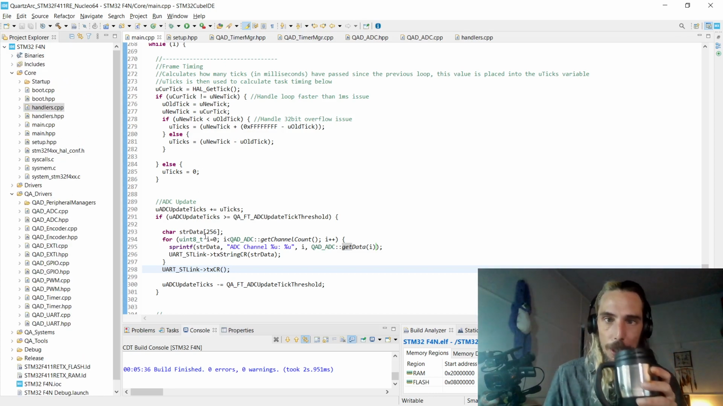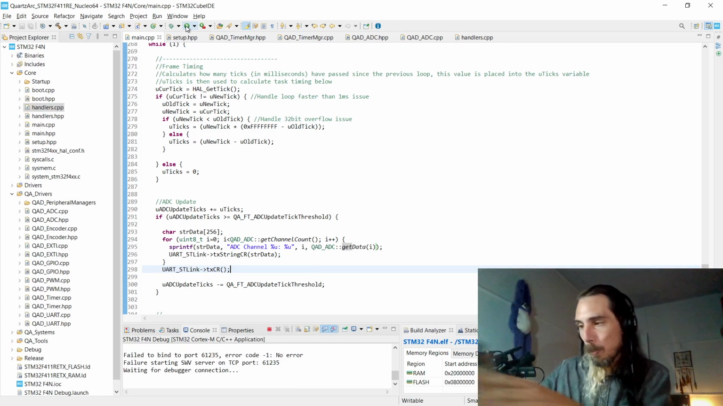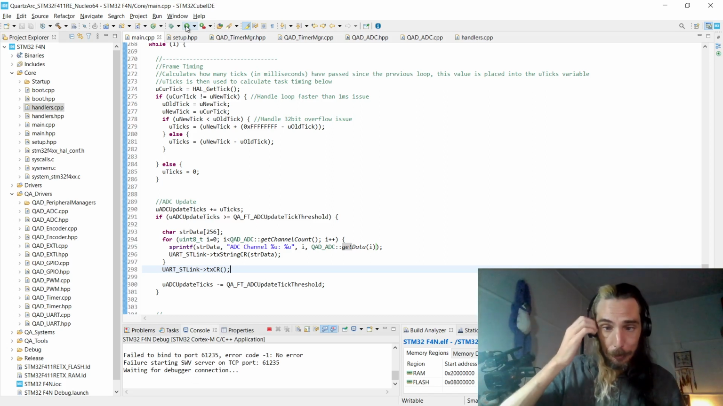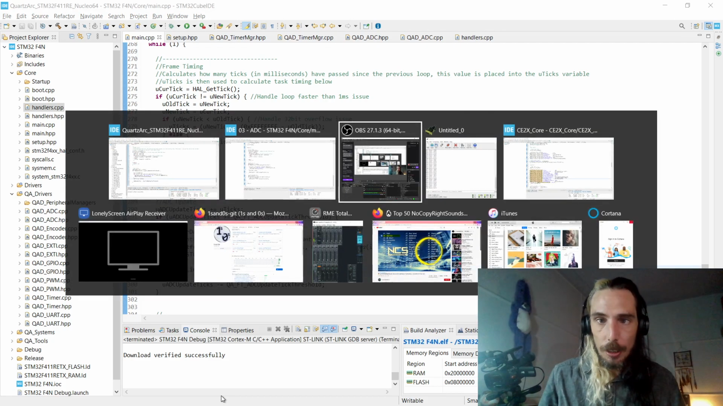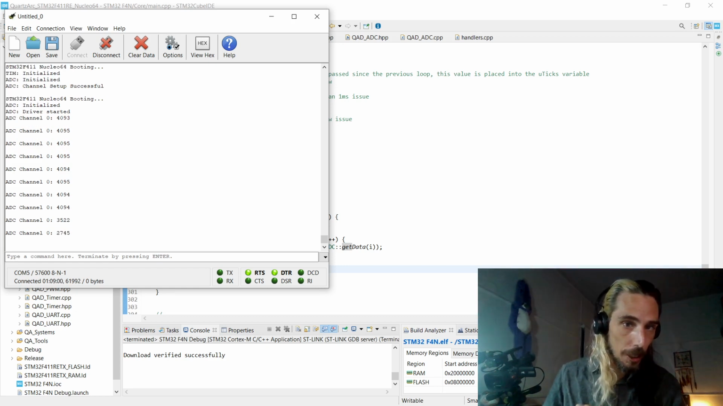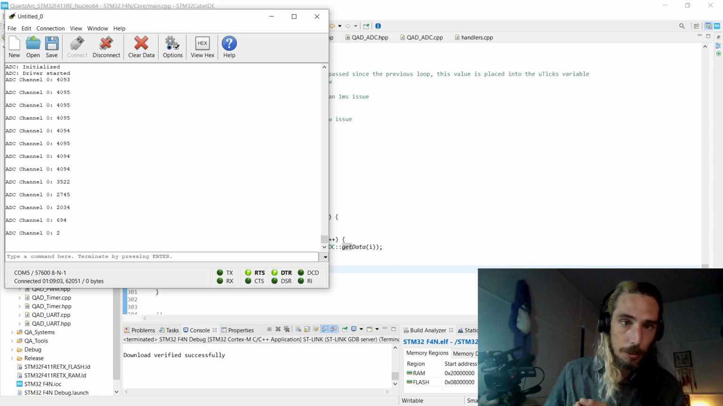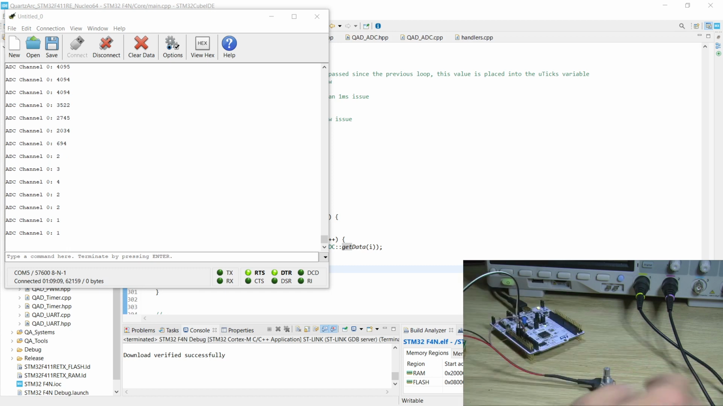Zero errors, zero warnings. All right, let's dump that onto our device. Let's grab our... Alright, cool. So we have some data coming through. Data is accurate and it's tracking the movement of the potentiometer. So if we jump across to this one, we can see that as I adjust the potentiometer, the values we're getting through via serial are being changed.